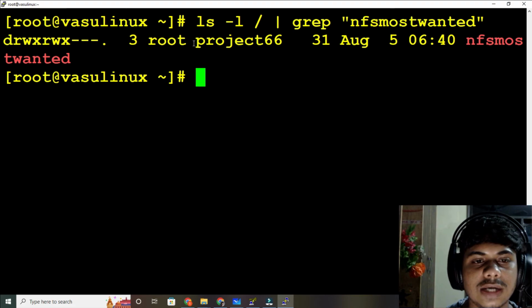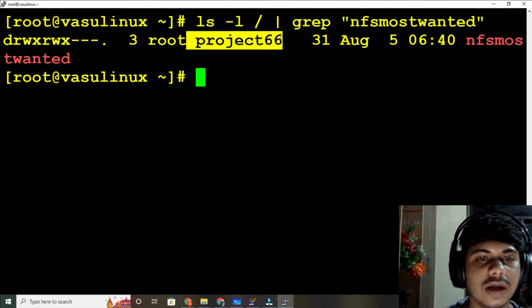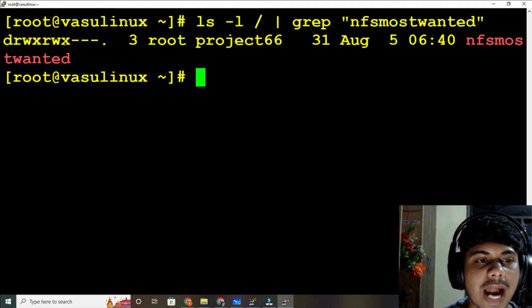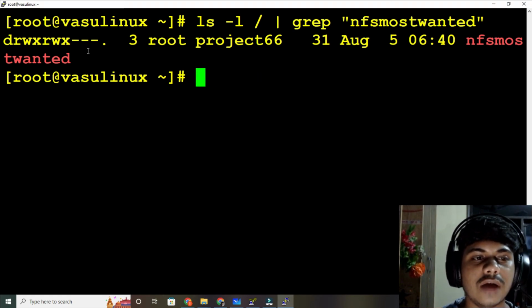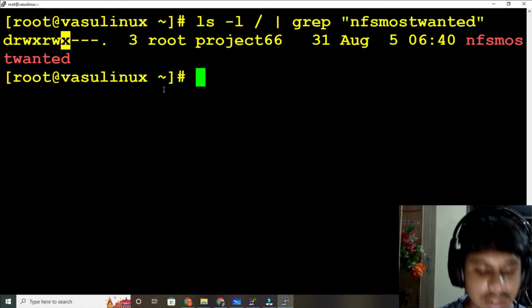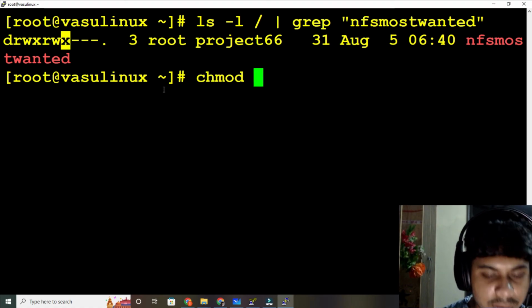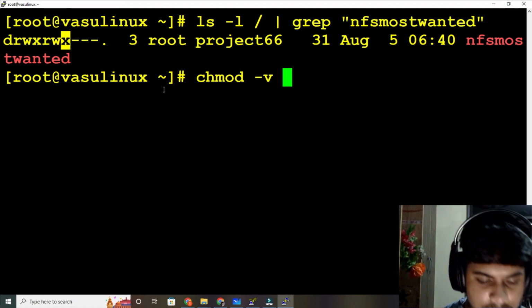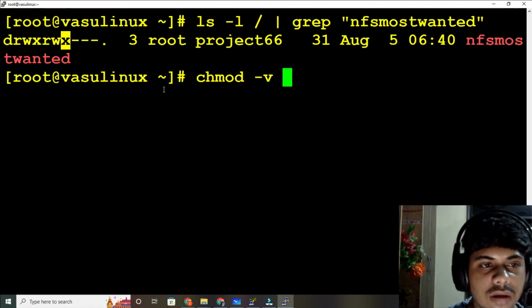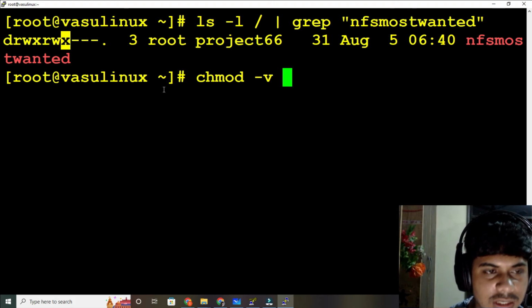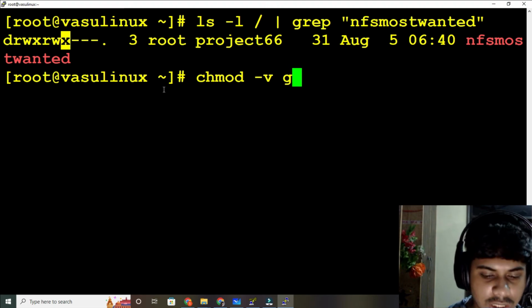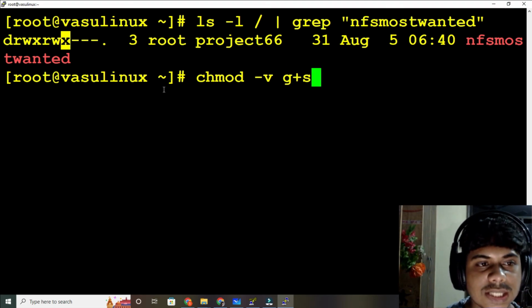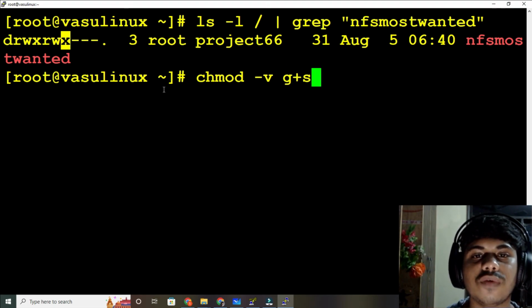Now you can see that its group is changed, which is correct, but now you have to add here, instead of x, I want to add here s. The command is the same, chmod -v for verbose, and for special permission, because I want to give it to the group, g+s, because s is for special permission.